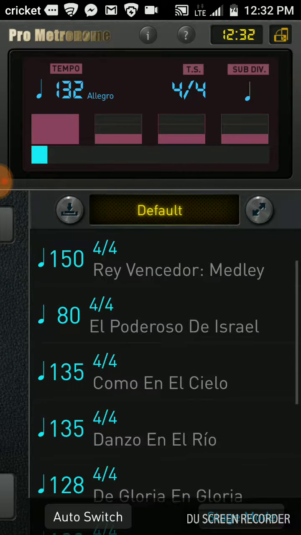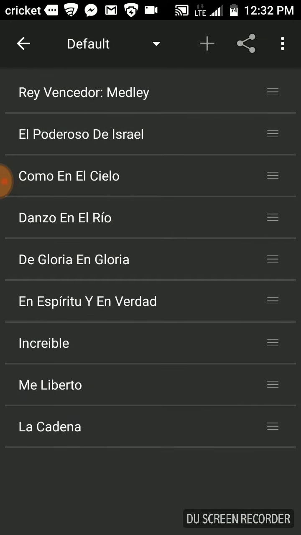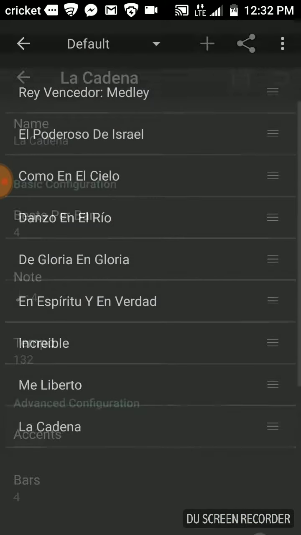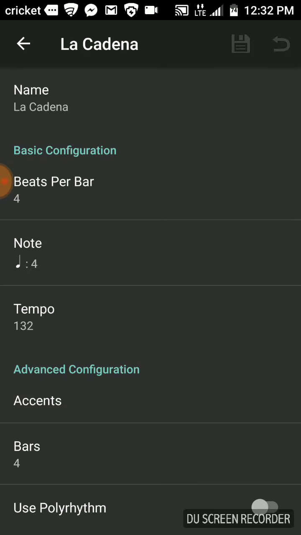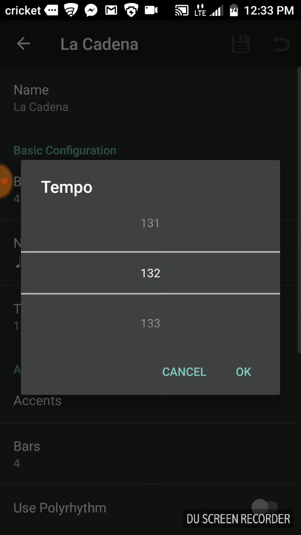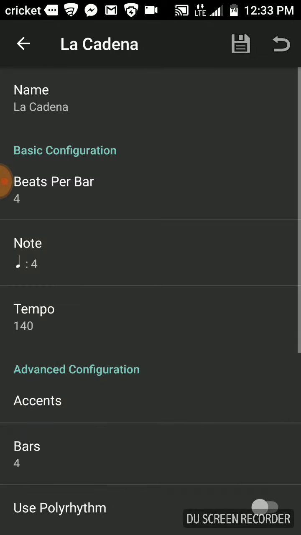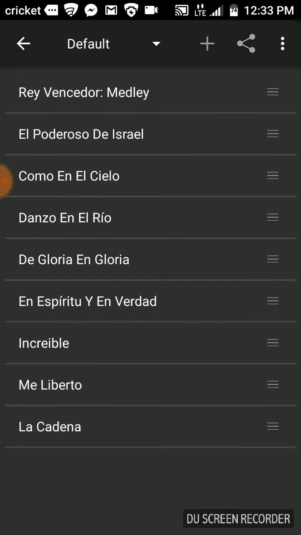so save it. Then we go to this other one on the right. You go here, you go to the very bottom, press that, and you change the tempo to 140, right? Because that's what we play it at. Then you want to go to accents here because I'm going to save it. So you see what I mean?